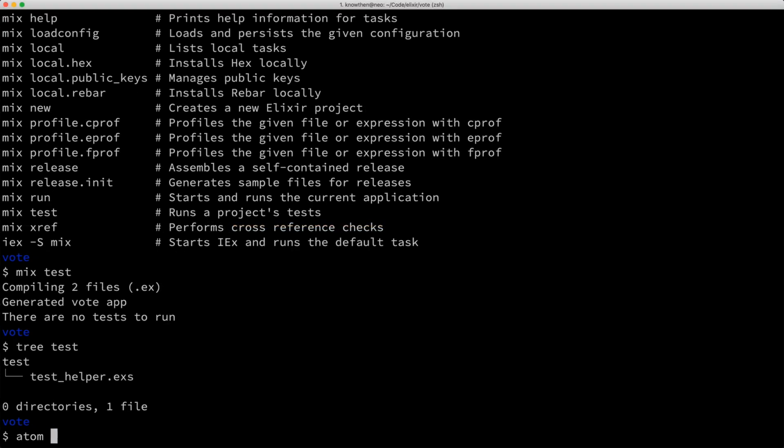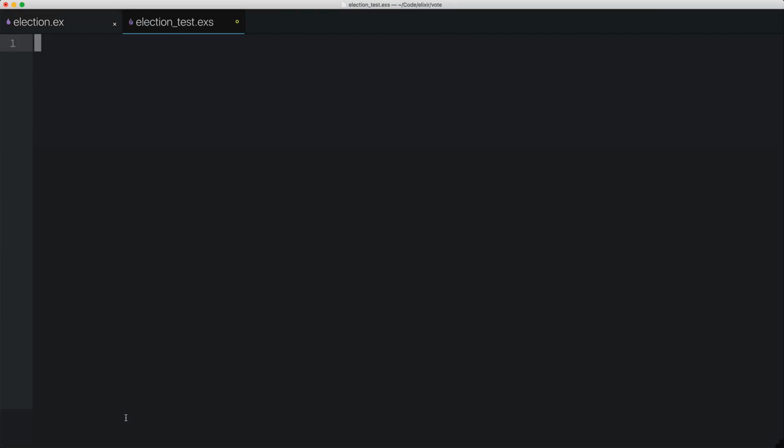So I'll create a new file in the test directory folder named election_test.exs. Our test file should contain a module that includes our tests, and I'll name the module ElectionTest, and notice the module name matches the file name except the module name is in camel case. The next thing I'll do is use the ExUnit.Case module, which essentially injects a bunch of code or functionality into this module from the ExUnit case module using a macro.